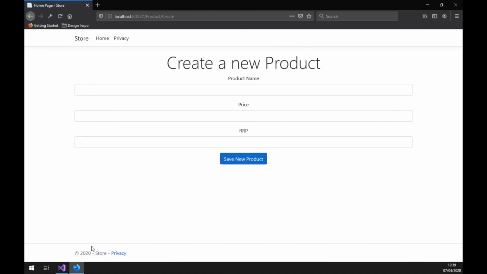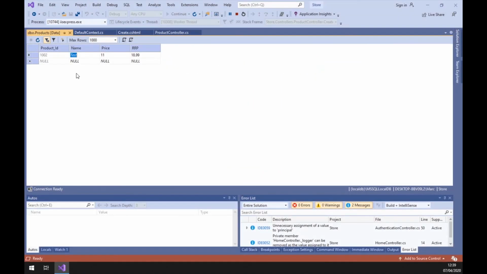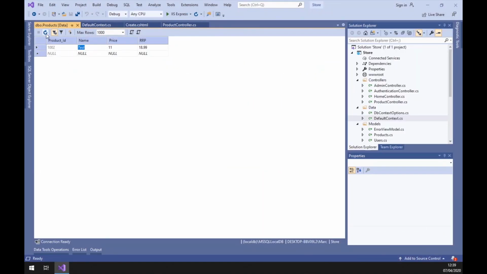Okay, so again that form clears, so that means it should be in my database now. So I'm going to close my app. I'm going to refresh this table. And see I now have Woody, his price is £10 and his RRP is £30 and 20 pence. But the important thing here is that Woody hasn't got that extra pad on the end like what test had previously.